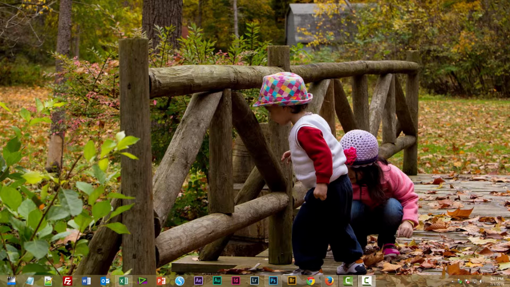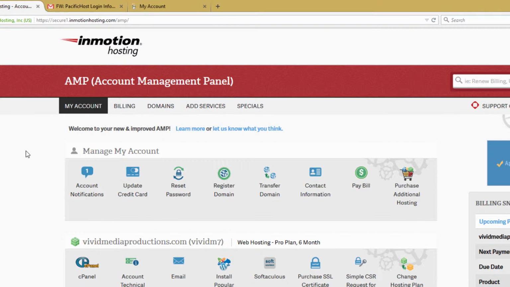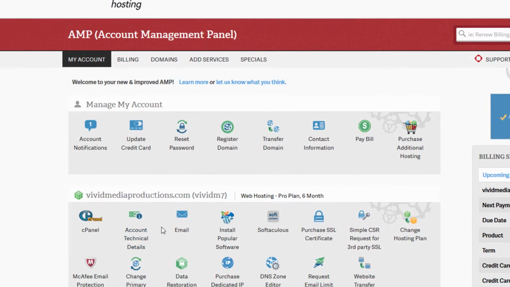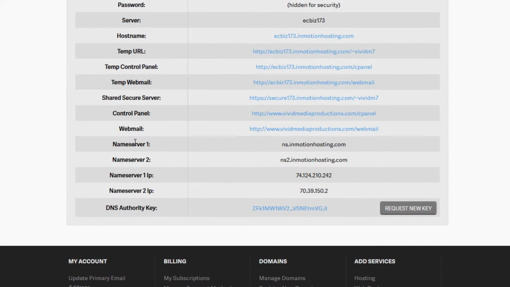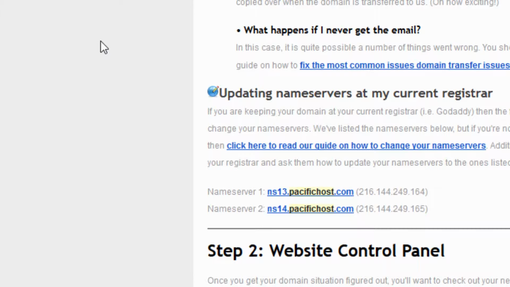Well, the first thing that you want to do is go back to your host provider, and if that's InMotion Hosting, log into your account management panel and go down to your technical details there and scroll down to where it says name server 1, name server 2, and with a pen and paper, write down the information that you're seeing there.